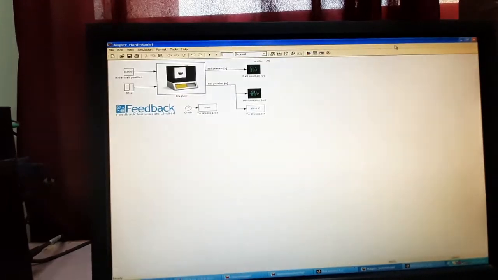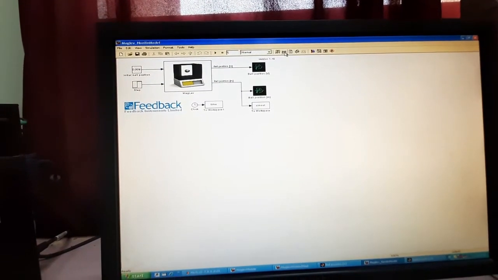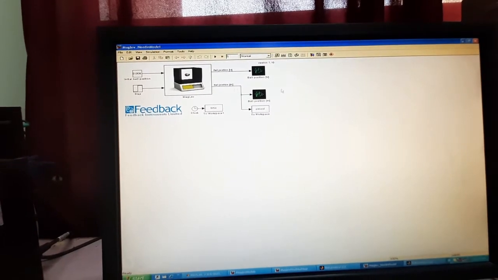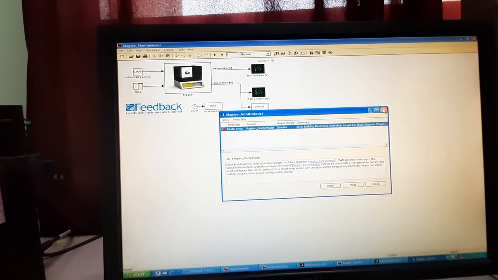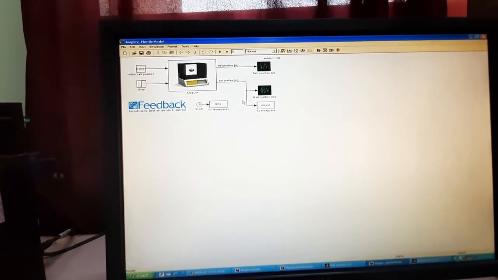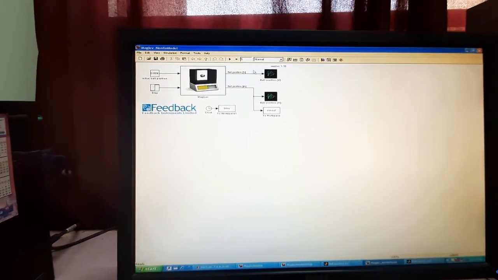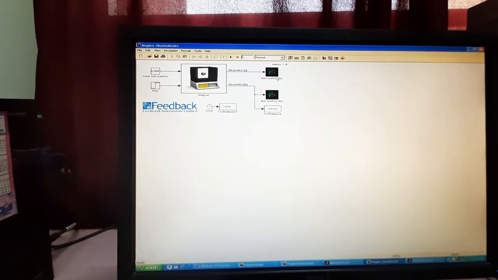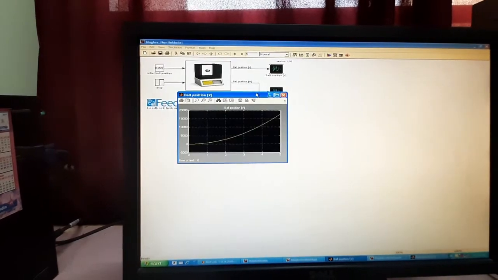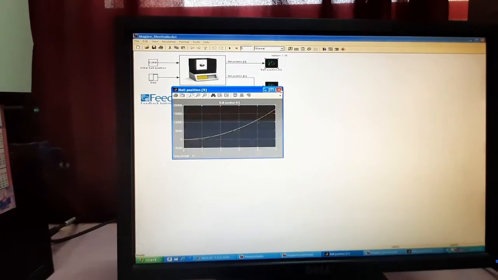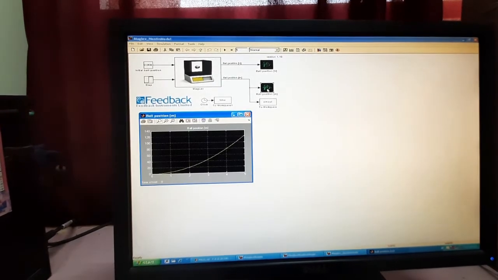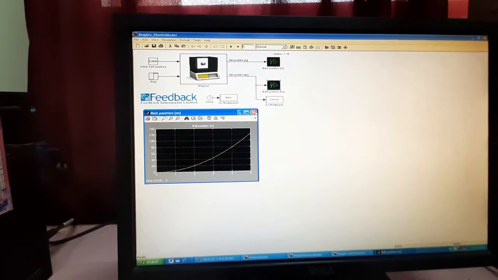This tab will open. Here we will click the incremental build, then the play button. This is the response. This is the ball position. This is also the ball position.